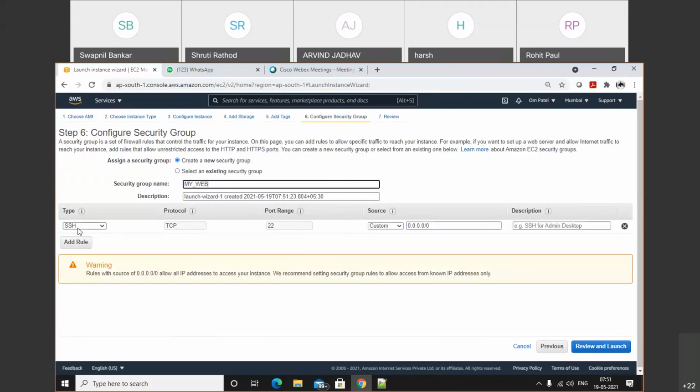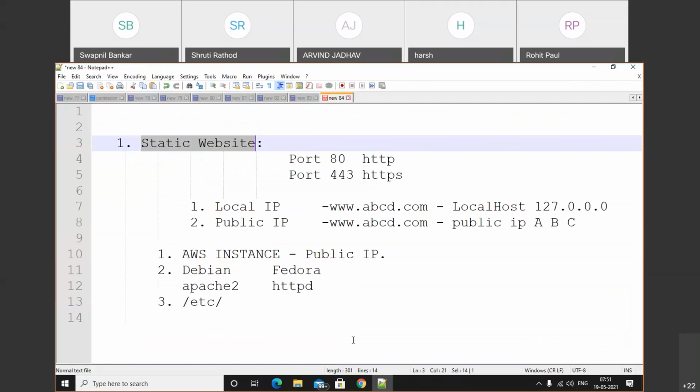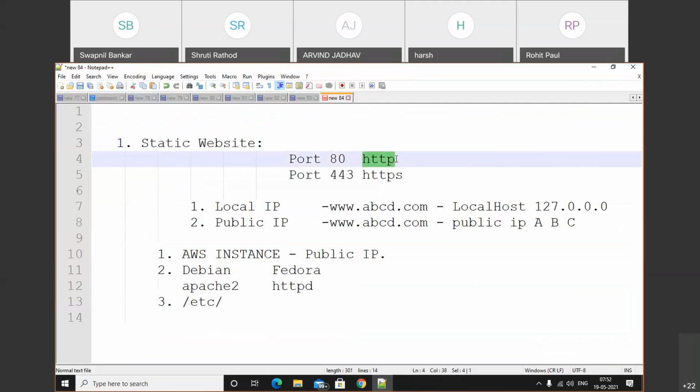Here I'm using only one protocol, SSH. That means we can only connect to the instance. We cannot host the application. We can install Apache, or we can say we can host the static website, but we cannot access that website. What is the reason? Because here we require two different protocols, port number 80 and port number 443. That means we need to use the HTTP protocol and the HTTPS protocol. So here we need to add these protocols.